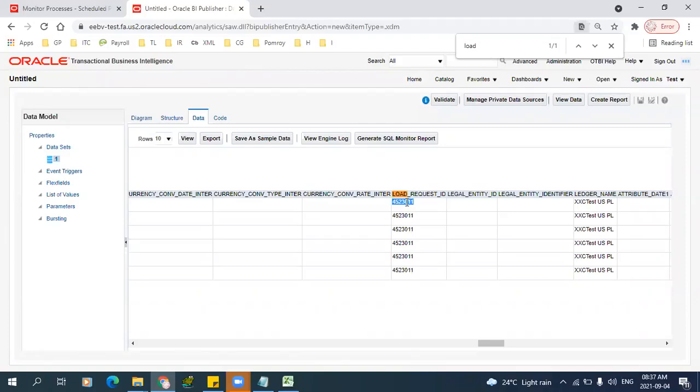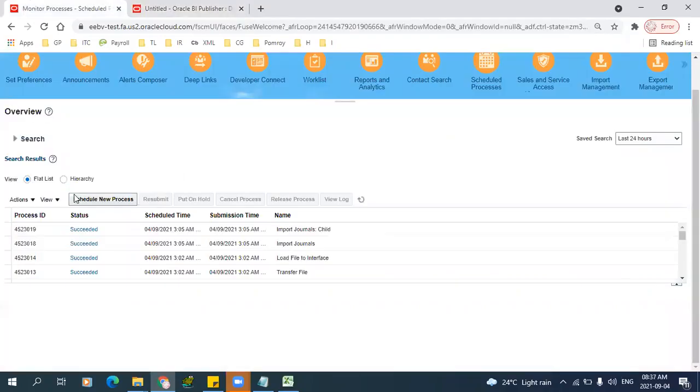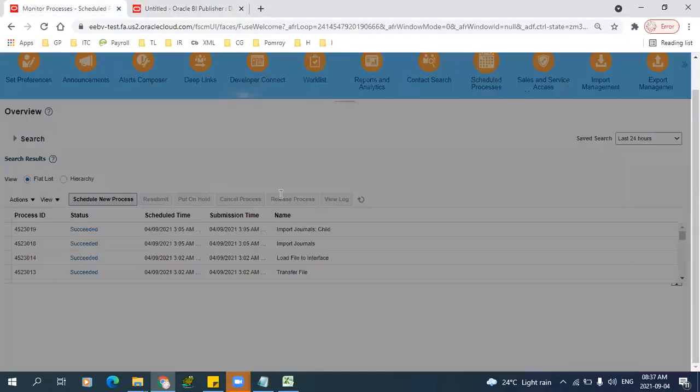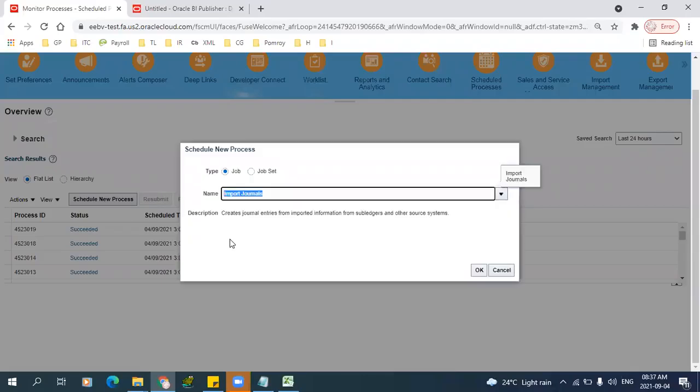from your interface table. This is my scheduled process. If you forget this step and someone submits with his group ID, the data will again go to the interface table, and immediately you need to post the data. Do remember this step. Purge interface tables.